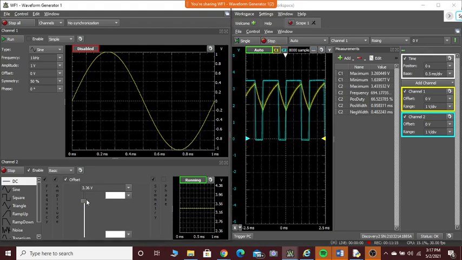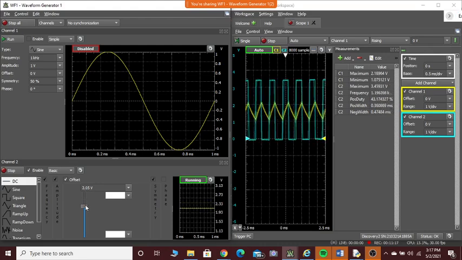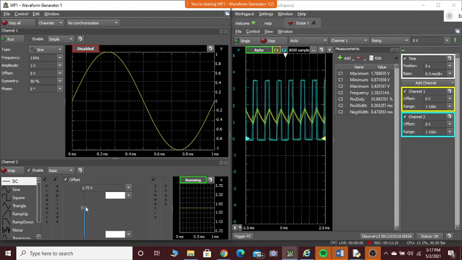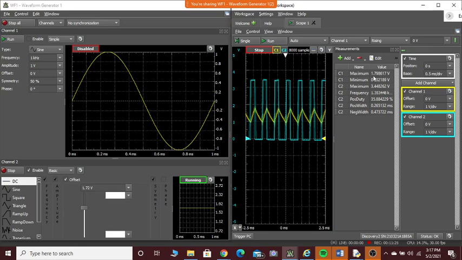Let me make it maybe somewhere around, okay, this is around 1.7 volt. Can you see it's almost the same? Of course, C1 is almost the same as that. Can you see half of that? Can you see the frequency has increased? Can you see the negativity is still 0.47 millisecond? Can you see the duty cycle has become less than 50%?